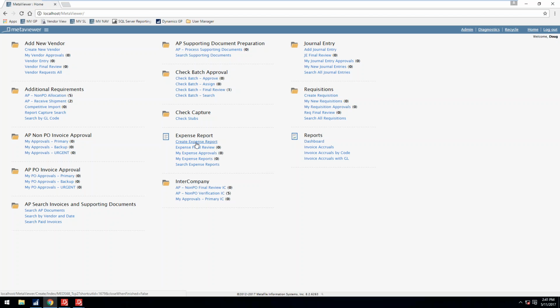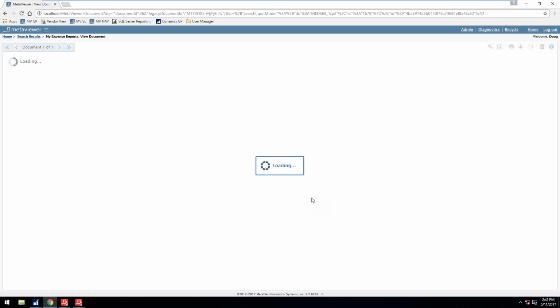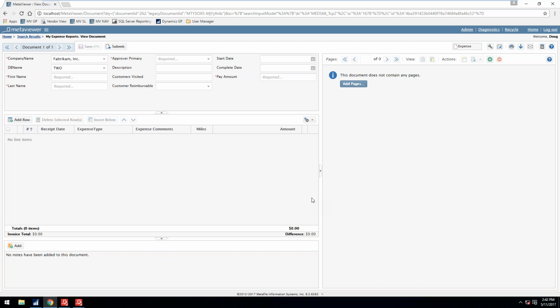So I can click on a shortcut like this that says create expense report. And this is just a general idea. You may want to track different things than what I have here. But up top here, it basically creates a new document in the system. And I come in here and put in my name, Doug Approver. And approval required, I want to give it to my boss. Customer visited, Metafile. Is it reimbursable? No. Start date.